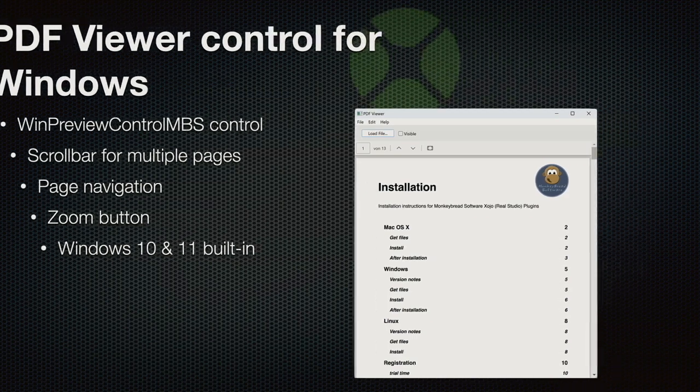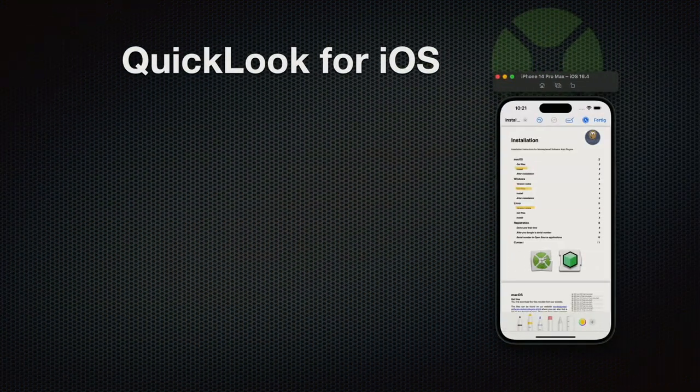Then we have people who like to show things on iOS. So we got a quick look preview controller, which allows you to show documents on iOS.